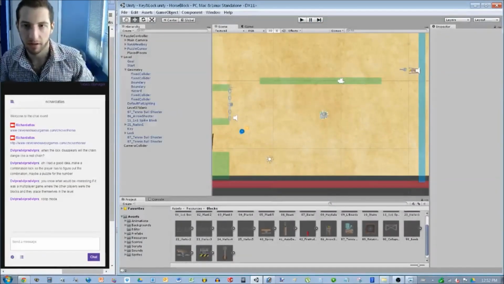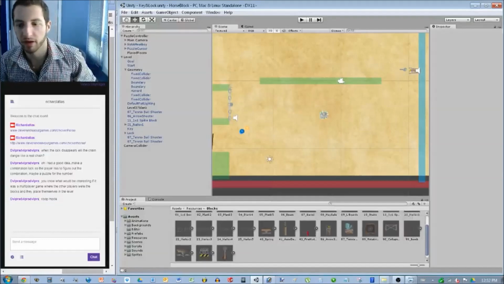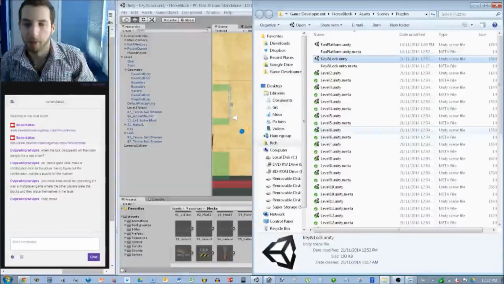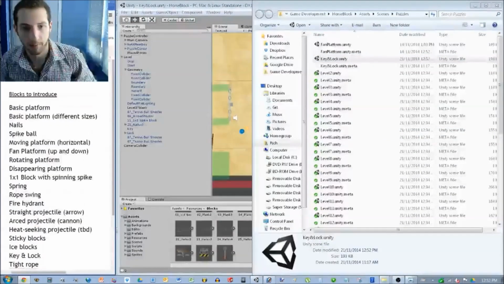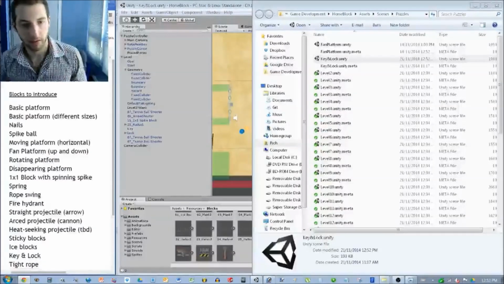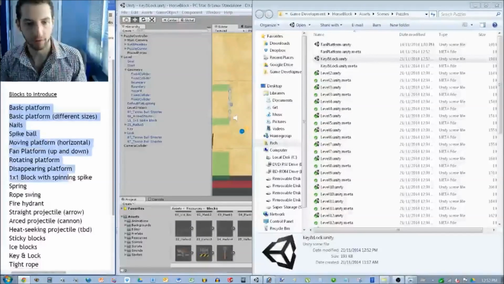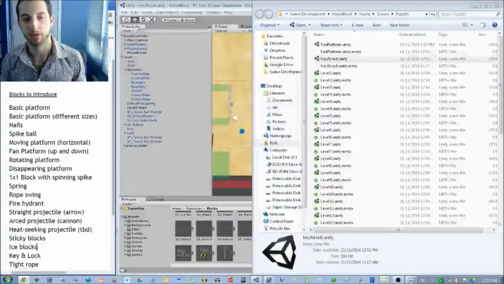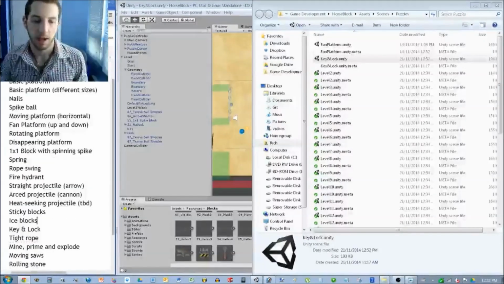You'll also notice I named the Unity file key and lock. Originally I had puzzle levels named level 1, level 2, level 3, etc. I'm kind of redoing it and going over the different mechanics that we want to introduce. So you can see here, like I said before, there's all the different kinds of blocks that I want to introduce. What I'm doing is I'm renaming the levels based on that, and we're going to order them based on when we want to introduce certain mechanics, how we want to introduce them, and how we want to build on them.